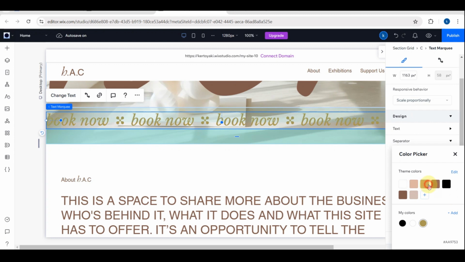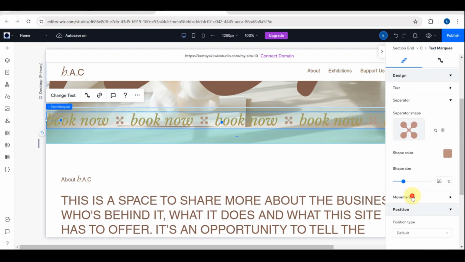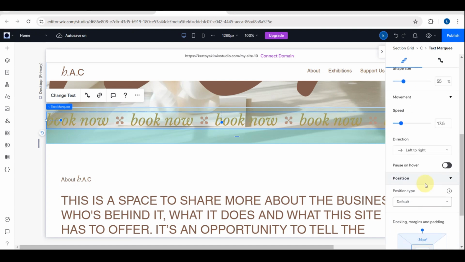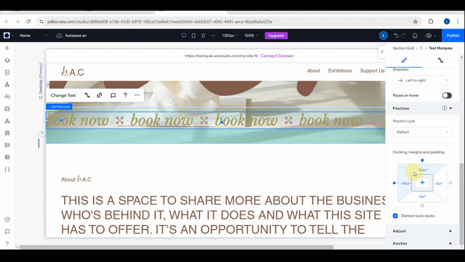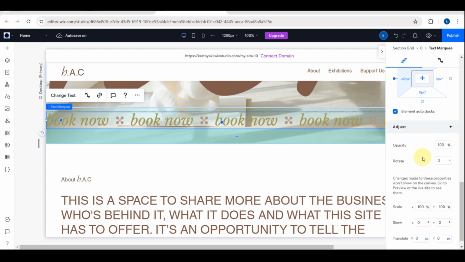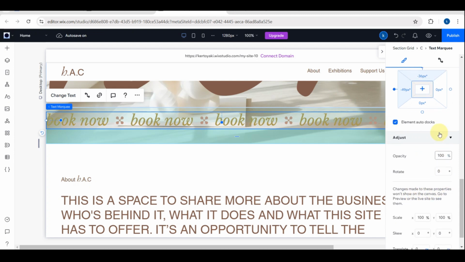You can also change the color of that one. For example, I'm going to change it to this one, and after that, here you can see the movements. For the speed, you can choose slow, medium, or fast, and of course the direction you can also scroll left, right, up or down. Then the looping, you can make it scroll continuously or stop after a certain point.